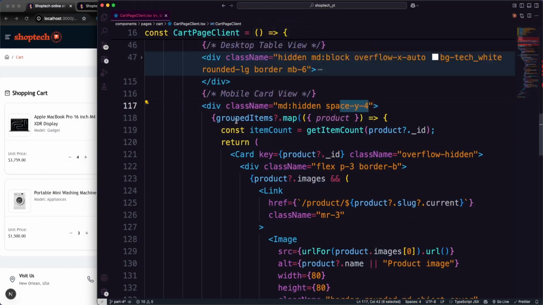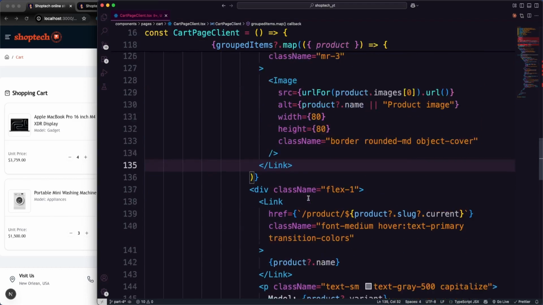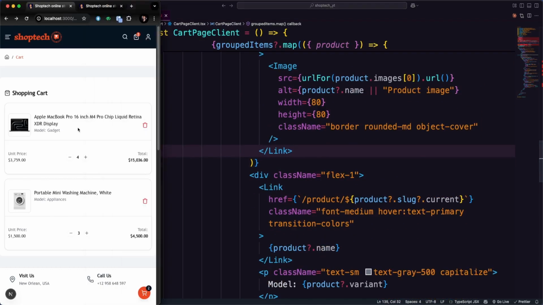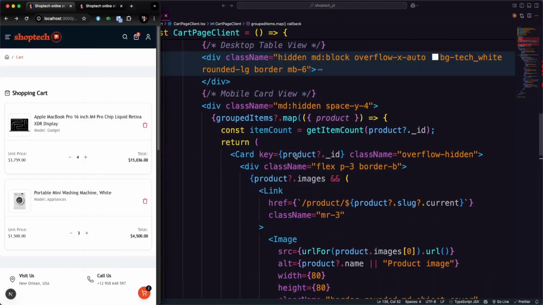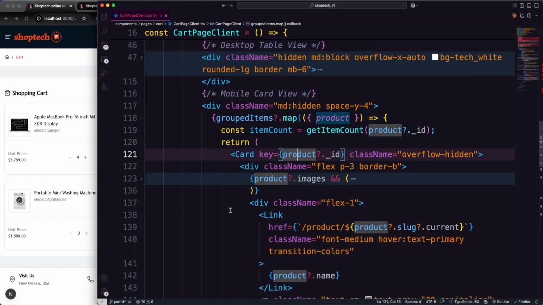space-y-4, and then we are mapping again with the grouped items, and then we are grabbing that item count for the product ID. We are getting that from the state, and in that card we are just manipulating the card, providing the ID as the value on that, overflow hidden, and then for the product, we are passing the product image and then the link of the name. As you can see, the same parameters. You only need to understand the parameters. This is the image, right? And that's the product name. So this is all together coming within the div.